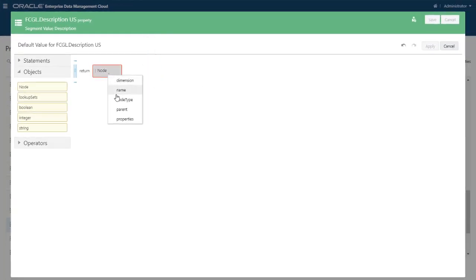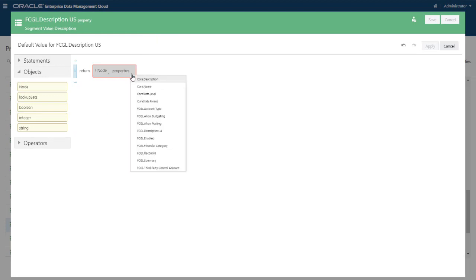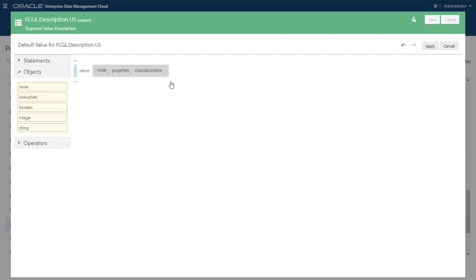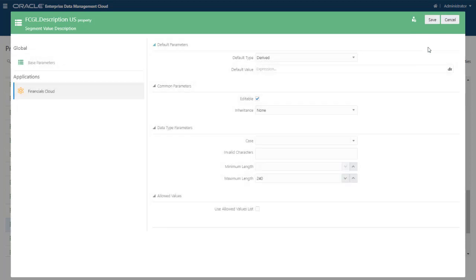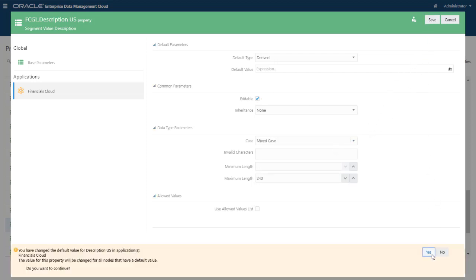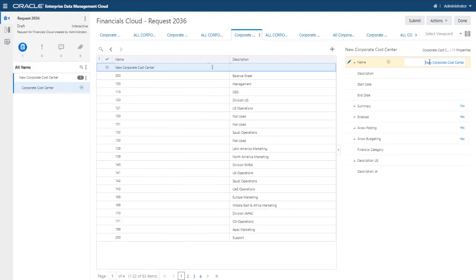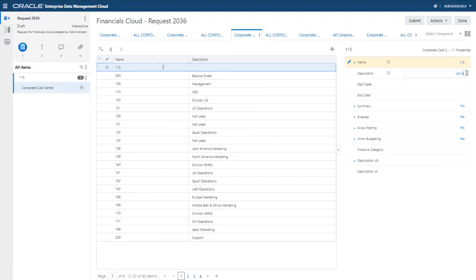Click the dot after the object to see properties related to the object. I'll select Properties and then add the core description property, which is a string data type property. When your statement is complete, click Apply. Notice that under Common Parameters, you can leave the property editable or not. I also need to select an option for case before I save and verify my changes. Now when I add a node to a Financials Cloud dimension, the description US property is derived automatically from the description property.